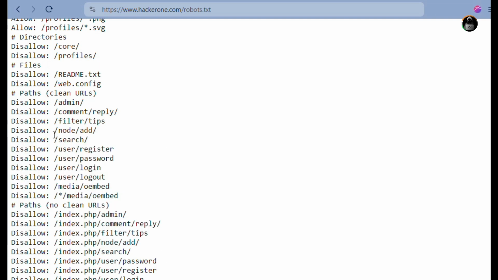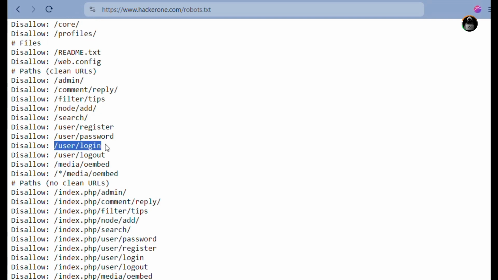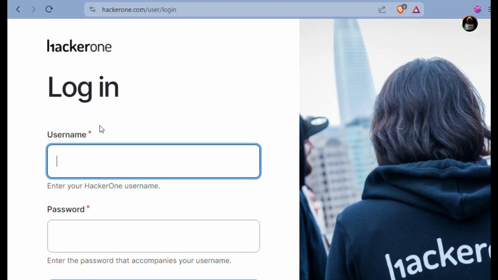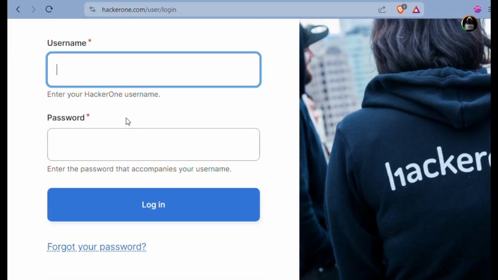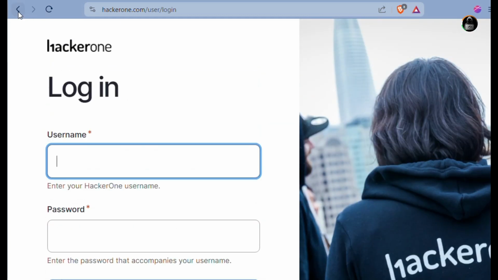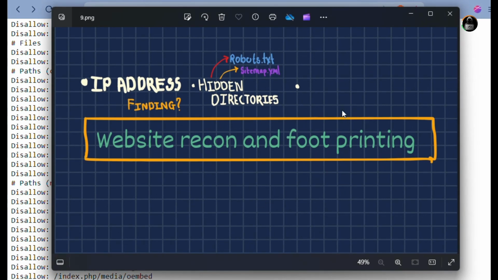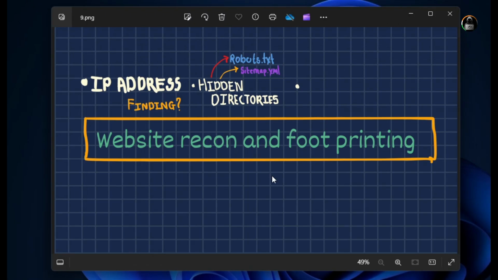So here you can visit this particular directory. I think I've seen this is a login where you can directly paste it and go to the login and you can perform a kind of attack. I'm not targeting this particular website, I'm just showing you the examples. So like this, you can find the details about the website. I would prefer you to do more and more research on these things, like these are the base of attacking.